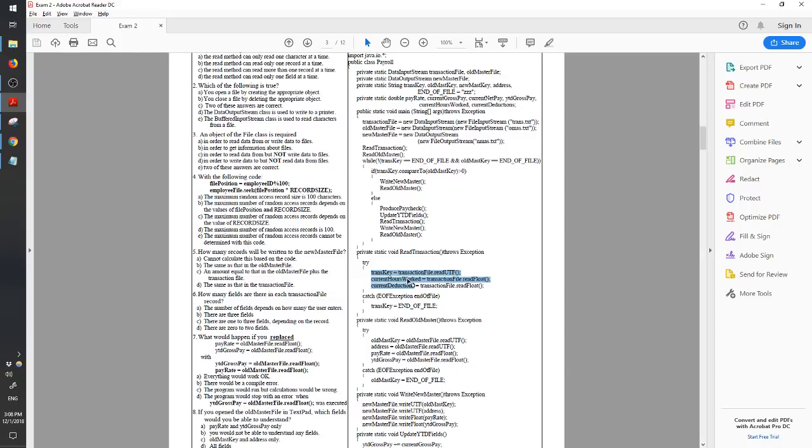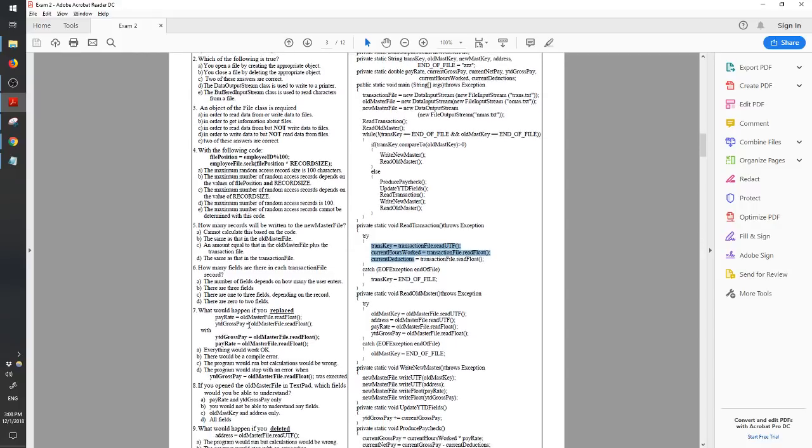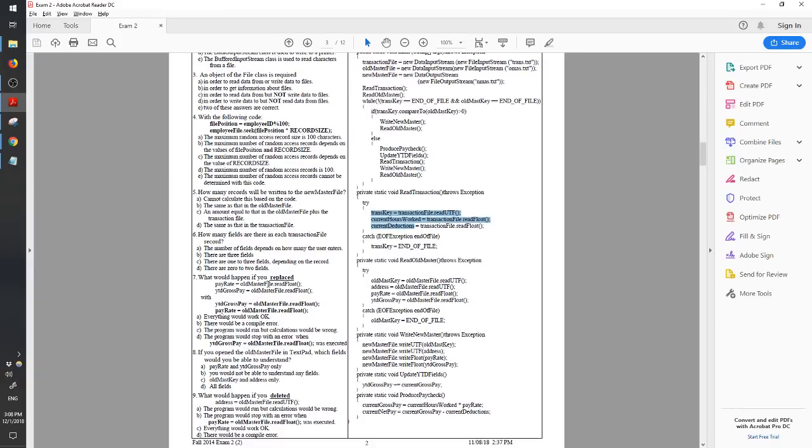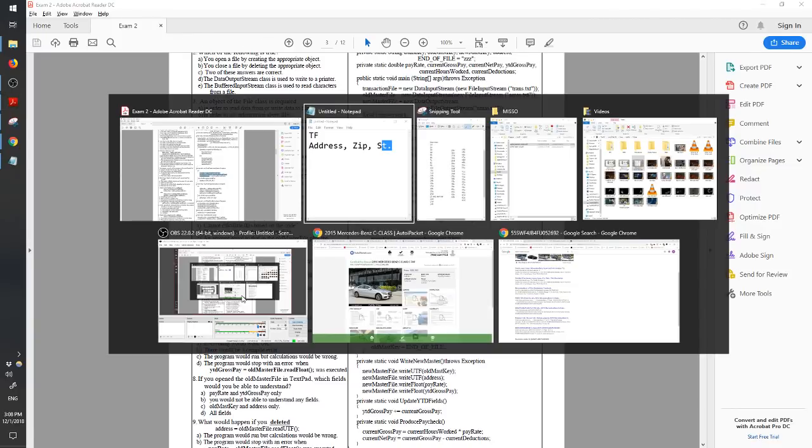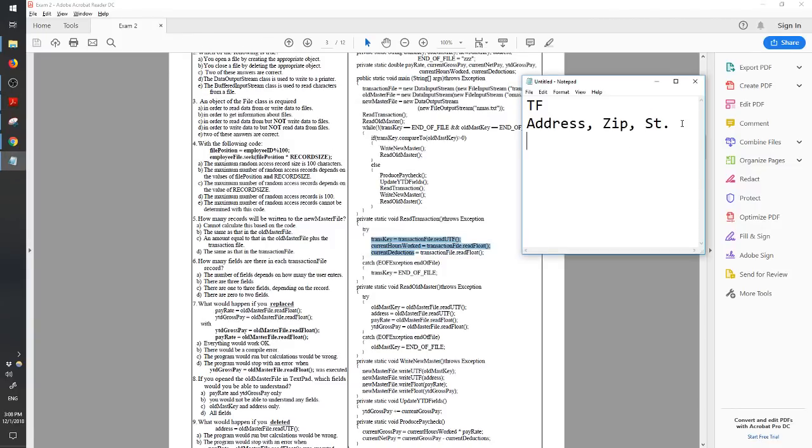So the next one is what would happen if you replaced pay rate old master file read float with year to date gross pay? Okay, so I'm gonna go back to this previous example. I'm gonna make it a little easier so that we can see what's going on. So let's say that this is our file. File contains a lot of addresses, right? So let's say that this is the order, and realistically it'd be like 123 street.